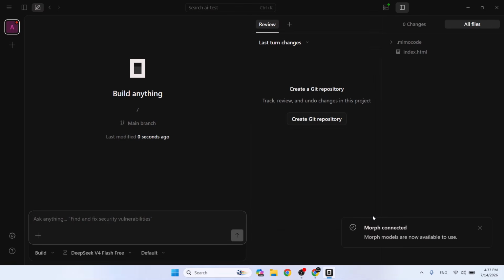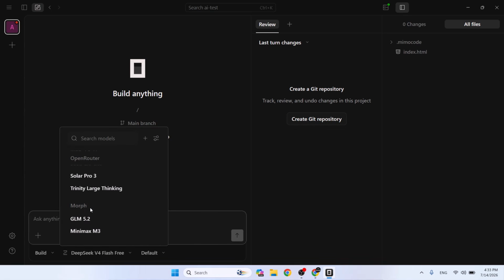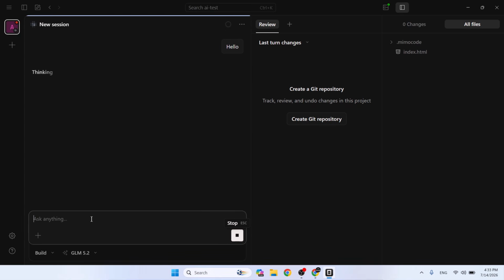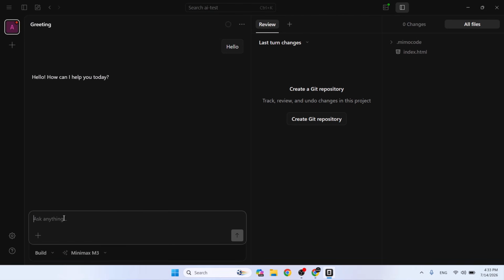So we have created the connection with this. Now simply let's come here and we will select our own GLM 5.2 or Minimax M3. Let's select GLM 5.2. Start hello, and we will chat inside OpenCode now. Let's check the response of GLM 5.2. Yeah, hello, how can I help you today? We can select this Minimax M3 also.